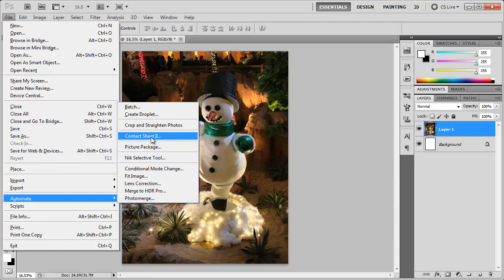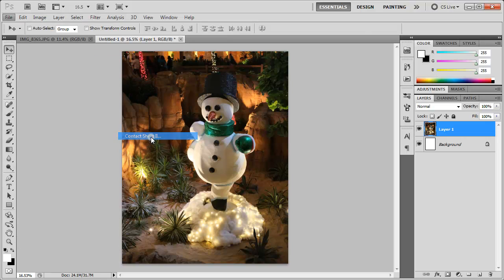Now you may be going to File, Automate, Contact Sheet 2 yourself, and you're not finding it. Well, this is an optional plugin that you could get. It comes with Photoshop when you buy it, but you can get it at the link in the description. Just download it and put it right in the plugin folder for Photoshop, and you should have it. Plugin or presets, one of those. And Contact Sheet 2, so we're going to click on that.